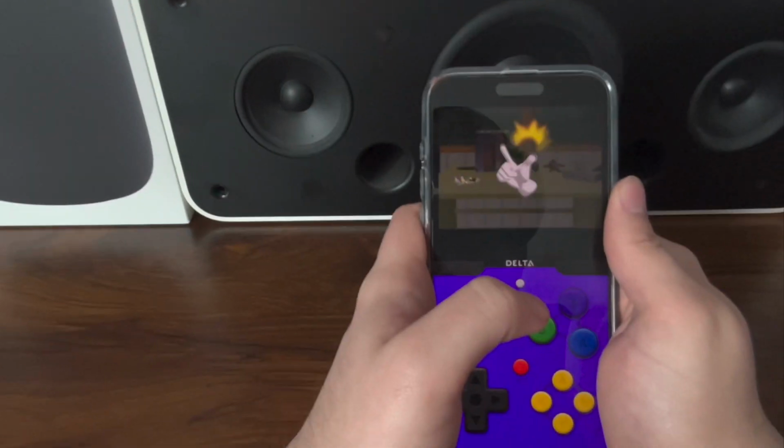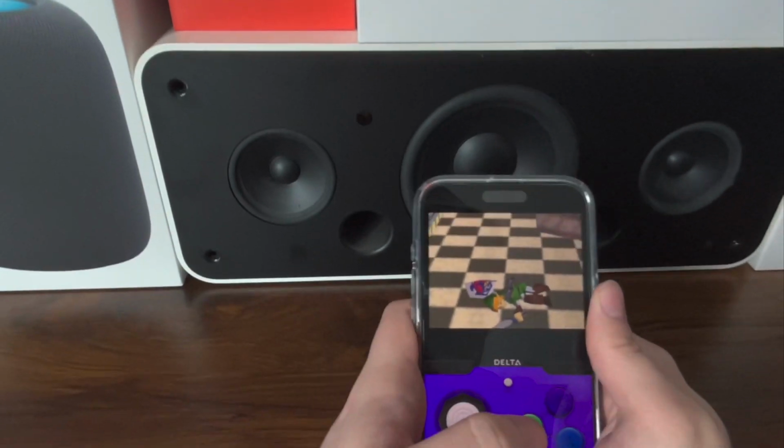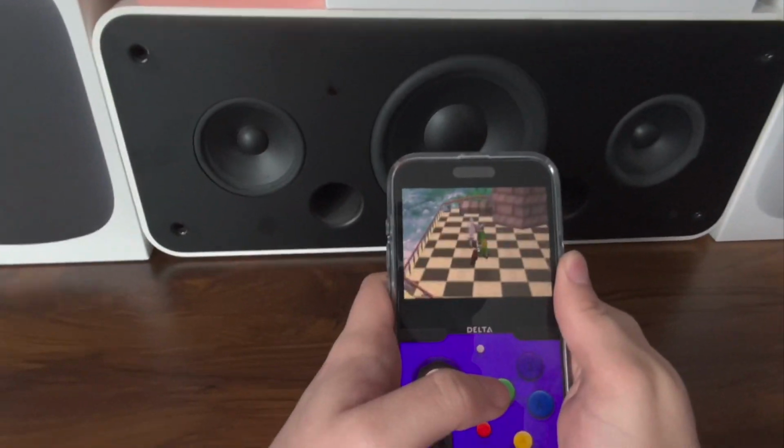Just like that. That's how you download and install Delta and play any game you want straight from your iPhone.